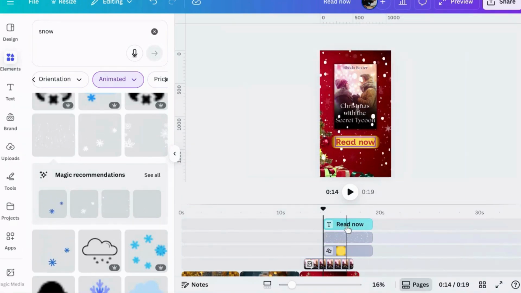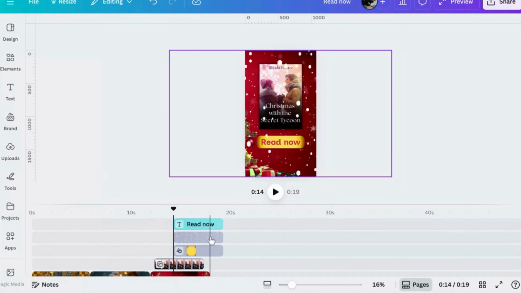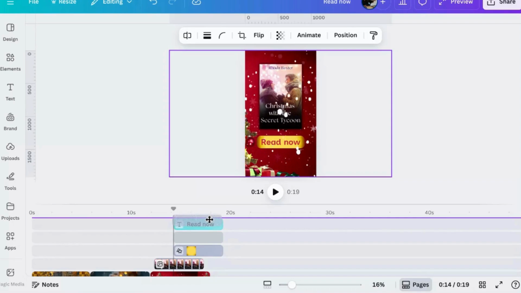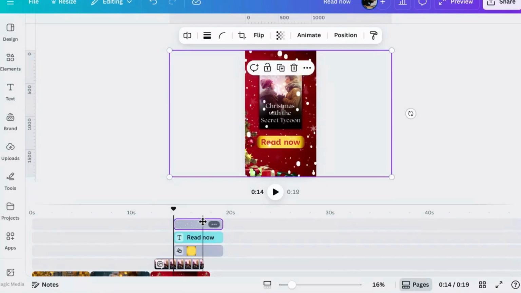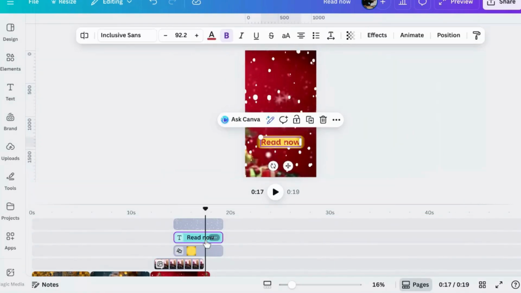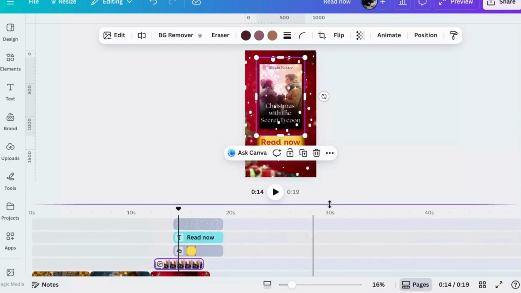So, as you can see, each of these gets its own little line. One here, and you can move them up and down so that you are essentially working through layers here. So if you wanted the snow to be on top of the read now button, which it currently is not, you could just swap them around. It doesn't automatically add one. Oh no, there we go. It does. So if you wanted to put the snow on top of the read now button, you can just move things around.